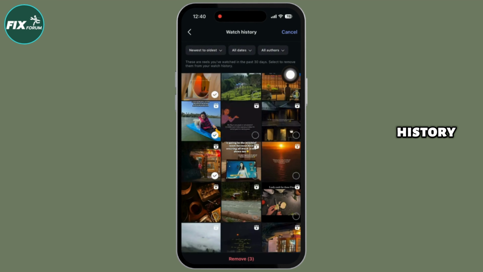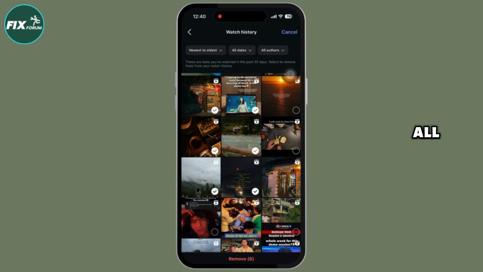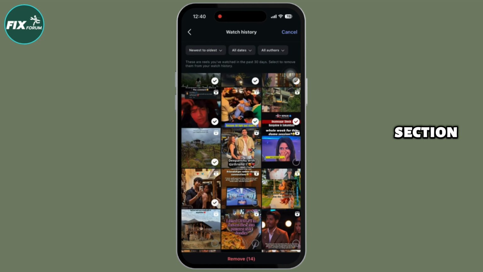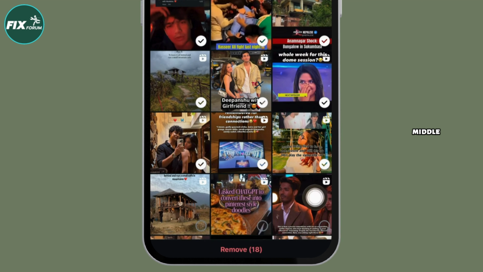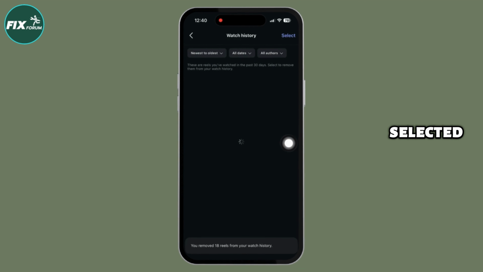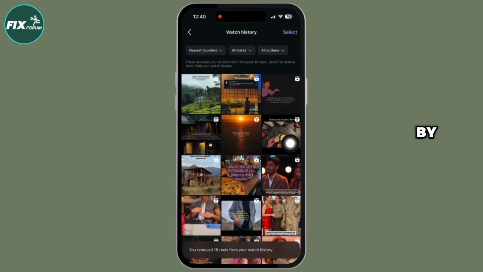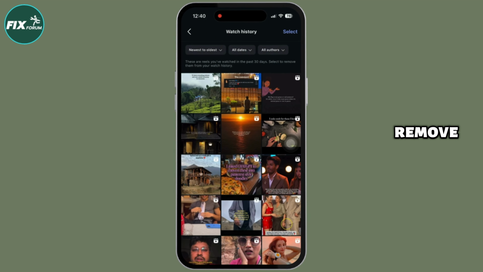To delete your watch history, tap select. Now check in for all the videos that you want to remove from this section. Then click on remove given at the bottom middle. Confirm it. With that, selected videos will be removed from this section. By following the same steps, you are able to remove other videos as well.